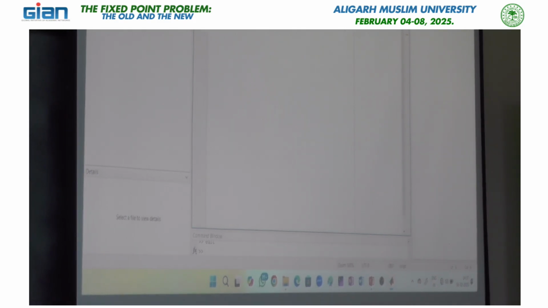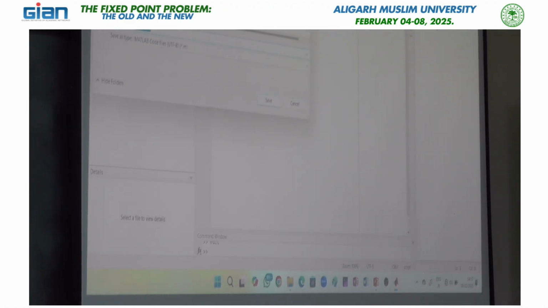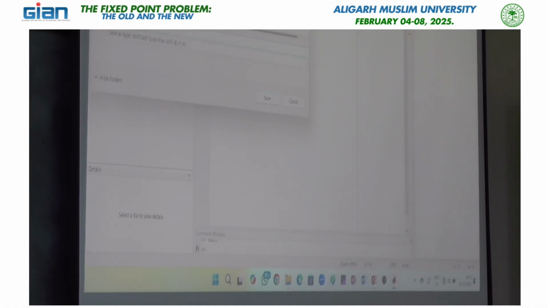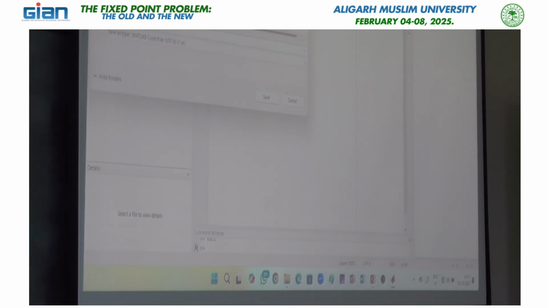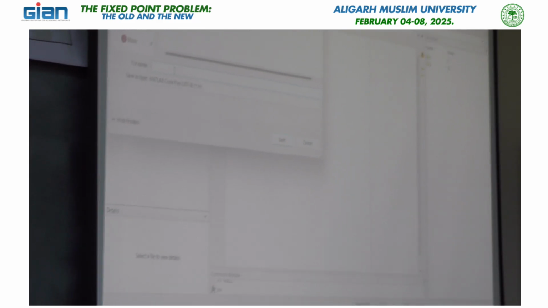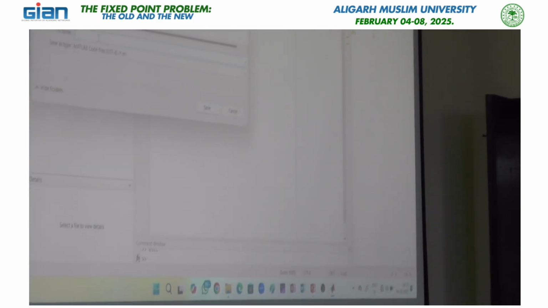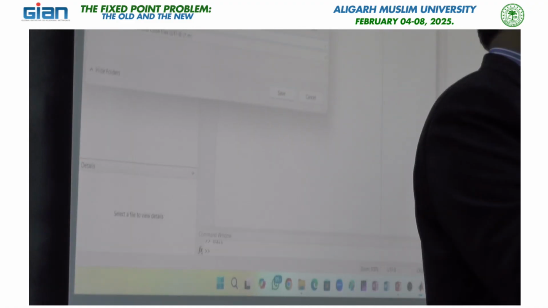Then you cannot directly run from here. Look at this triangle icon. If you are working in editor window, then you have to run the program from here. Once you click on this one, it will ask your file name. So you can give any file name except the standard mathematical functions. For example, I cannot write file names as sine, cos, any standard mathematical functions.